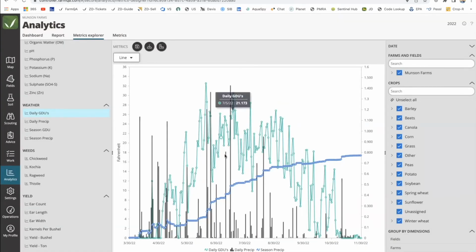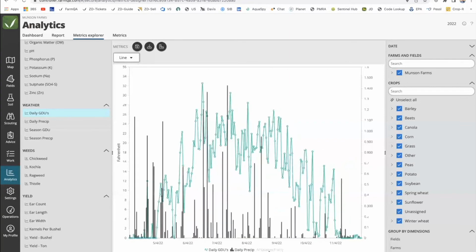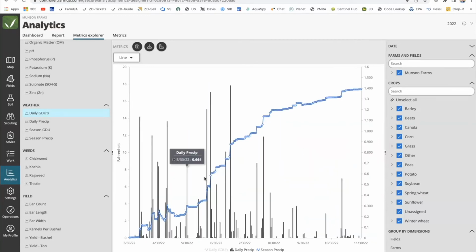And so you can combine multiple data sources on here and then interact with this view to pull the data in and out. Maybe you want to use that cursor to compare precipitation versus those GDUs, or maybe daily precip versus season precip as you see that accumulation increasing. So that's a tool that you can use.